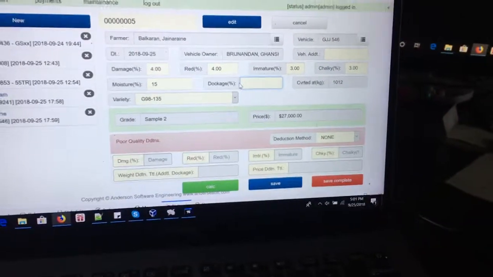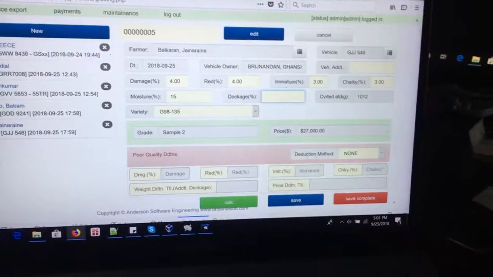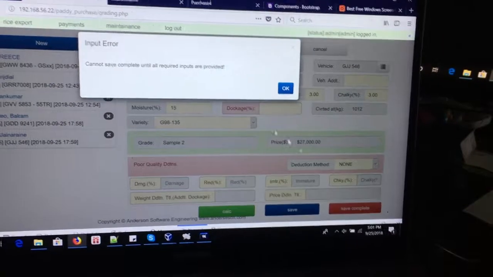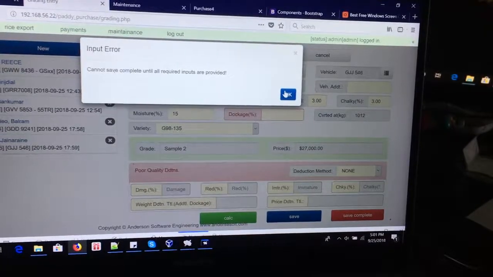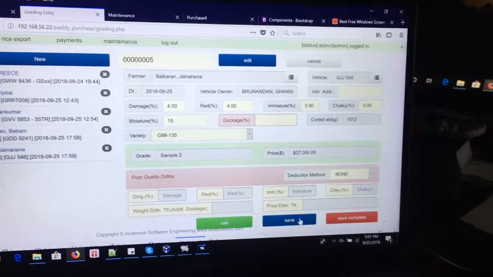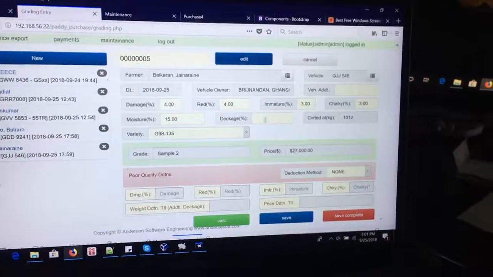without some information, if we can save complete with the absence of some information. So let me just take this out and see how this works. So it's going to give you a message, cannot save until all required inputs are provided, and it's going to highlight which one. So we can save in process until we have that field.